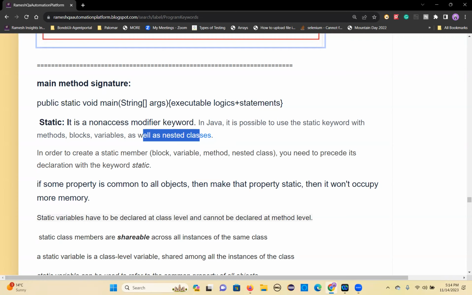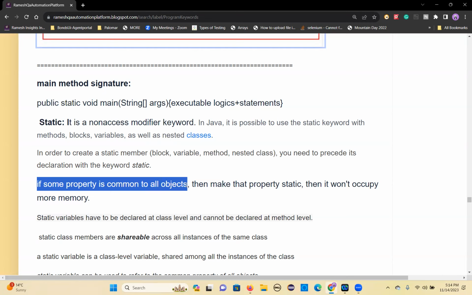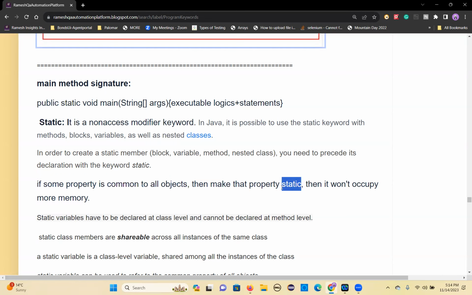So when to use the static keyword? If some property is common to all objects, then make that property static. Then it won't occupy more memory. That's the main purpose of the static keyword. If they ask you this, it's an interview question also.